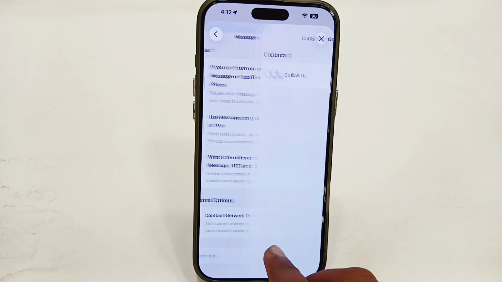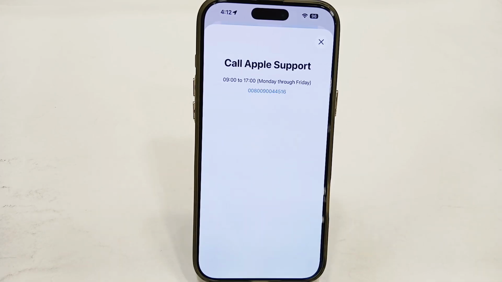Then tap Get More Help, then tap Call Us. After that, you'll find a phone number. Whenever you want to talk, simply dial this phone number and you will be connected with an Apple Support team member. You can discuss your issue and get official help from there. So after that, your issue will be fixed.